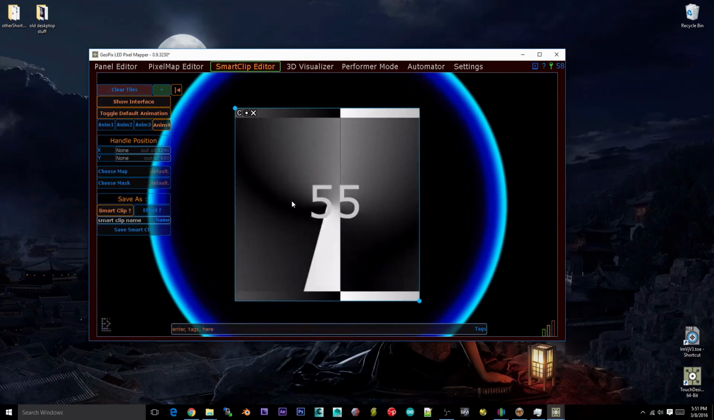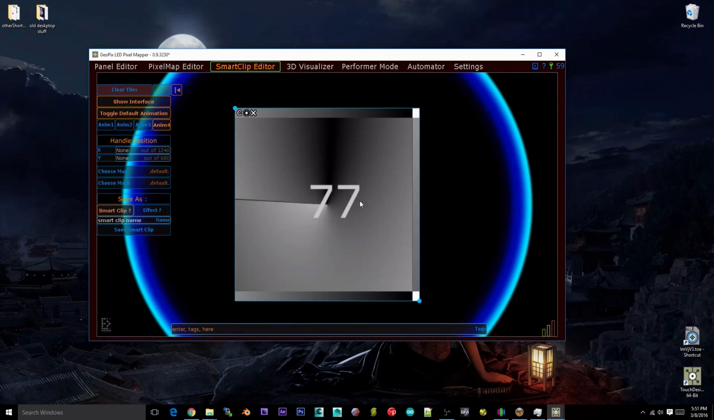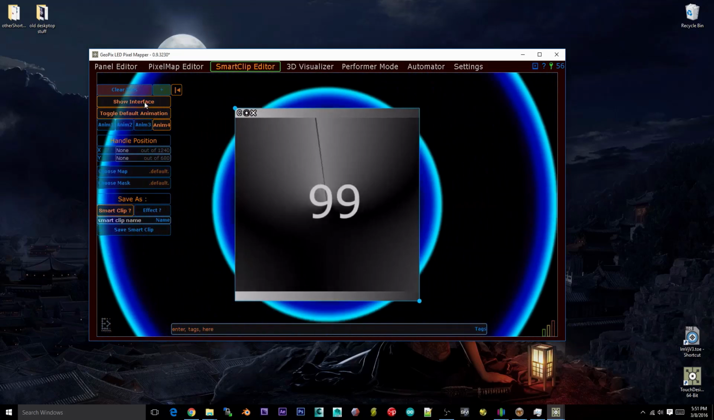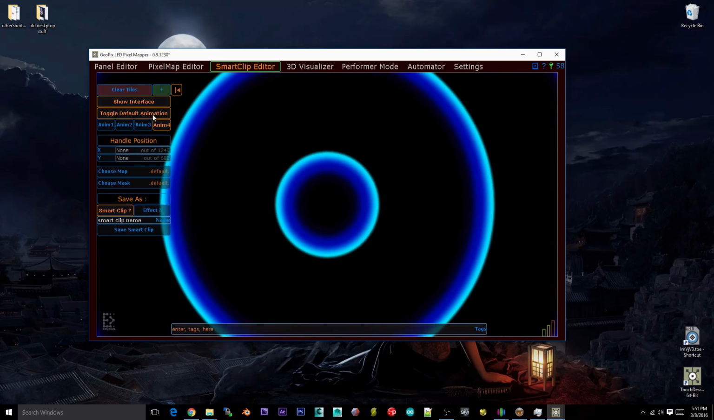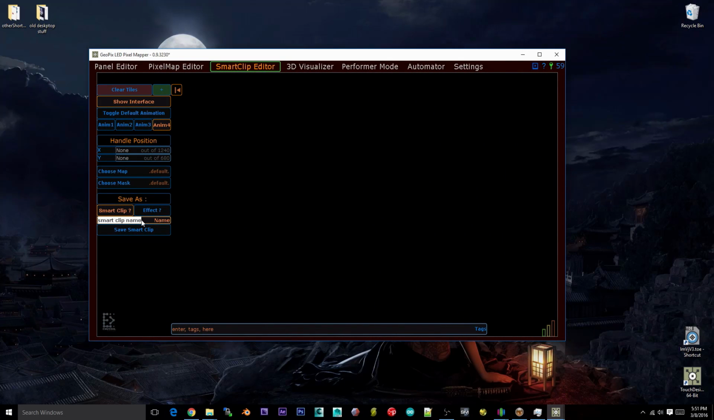But first, I just want to give you a brief overview of how this interface works and how you add tiles, and just kind of go through all these buttons and explain what they do. So at a bare minimum, when you save the SmartClip, you can have nothing. It'll just be a black, blank clip, good for a blackout clip if you need to fade to black. You don't want to use the sliders.